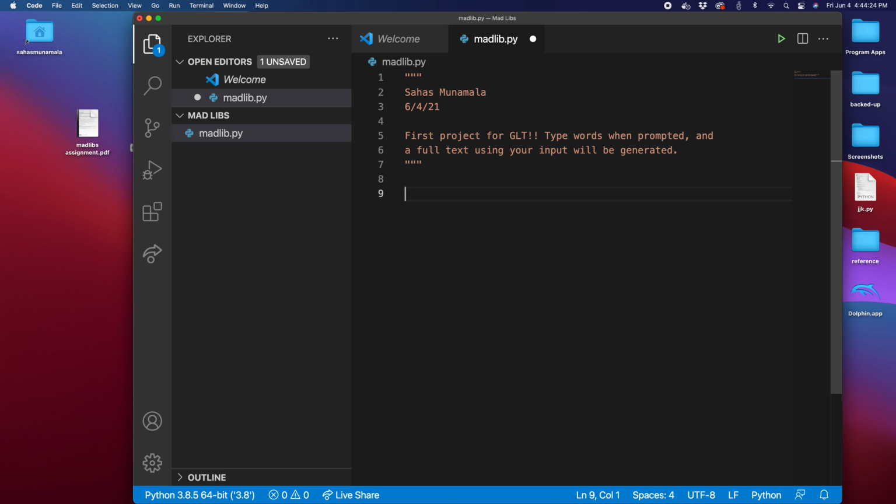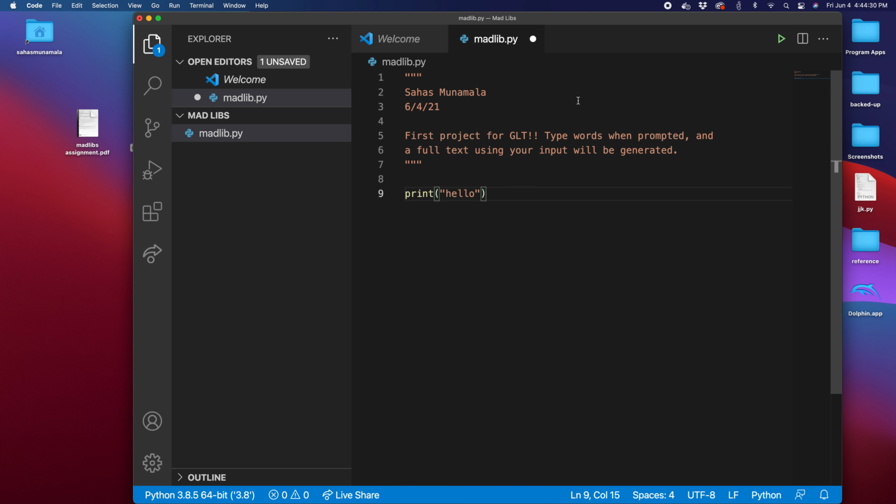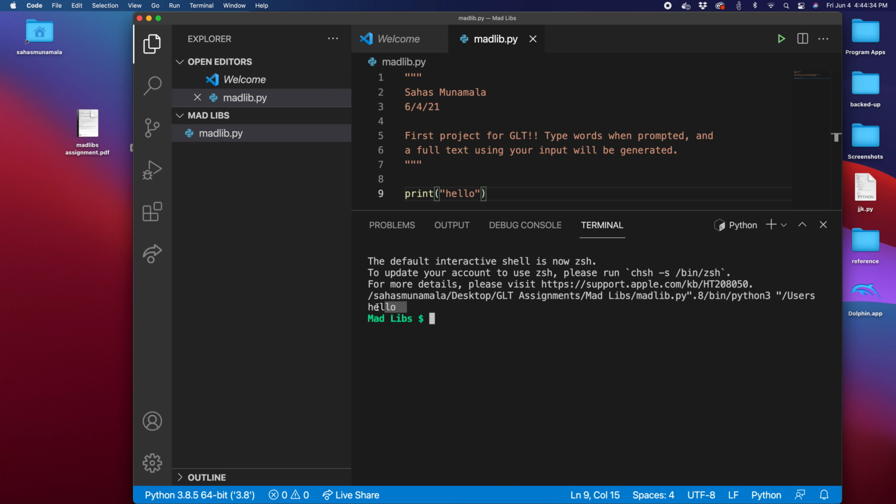So let's start. It's always good just to test how your build stuff is working. So just print hello for now and make sure the output works. It should print hello, and it did.